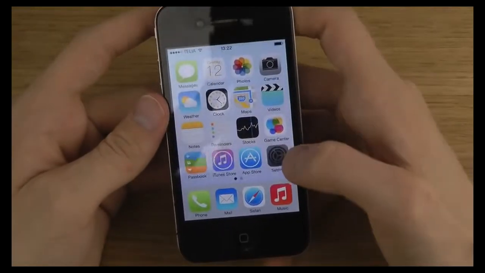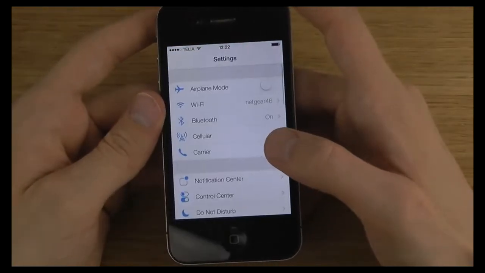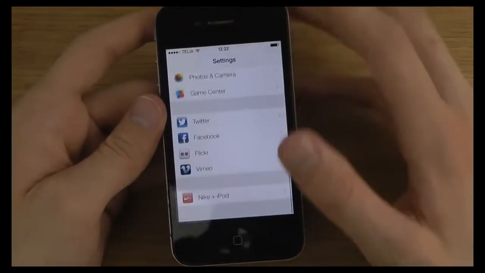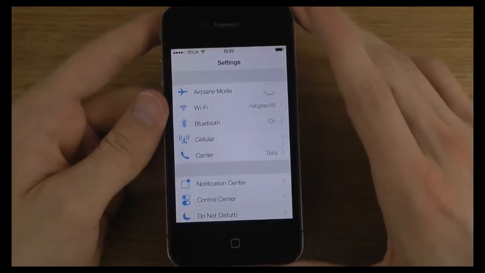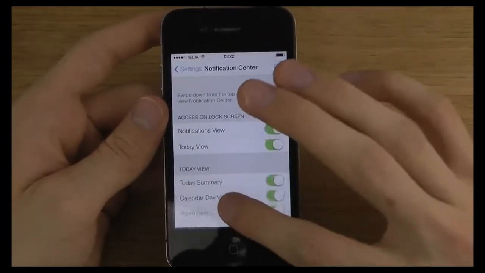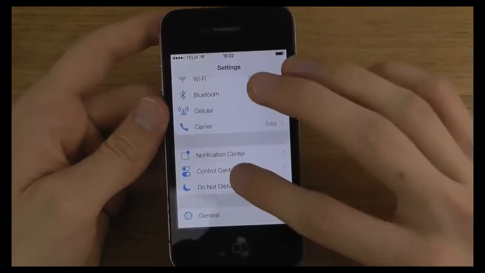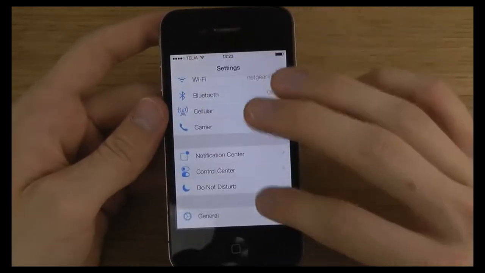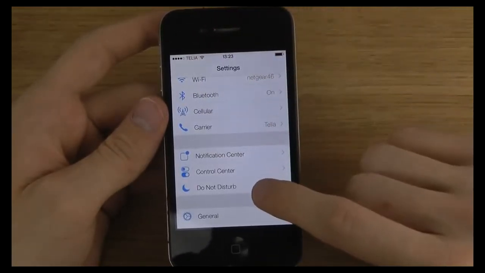Let's see here also if we can change some stuff. You can see this is how the settings area looks, so pretty much the same as earlier, but they have updated the icons and everything. You can do quick settings here in the notification center, the control center as well, if you want to have access to that on the lock screen.